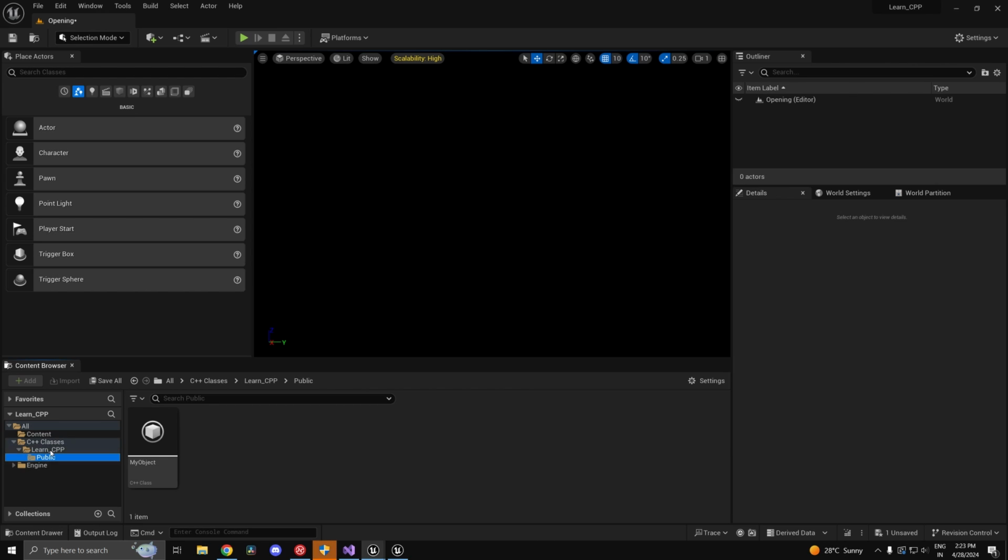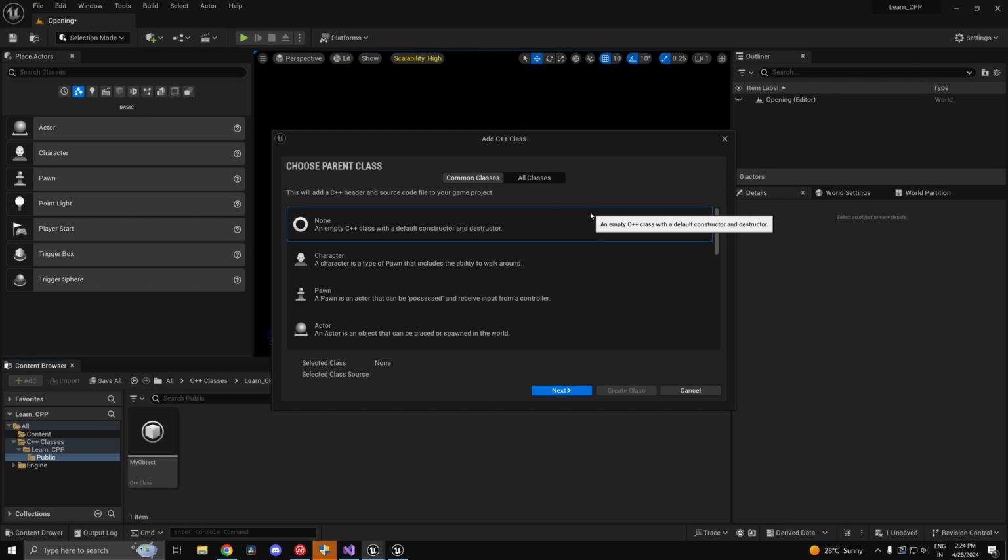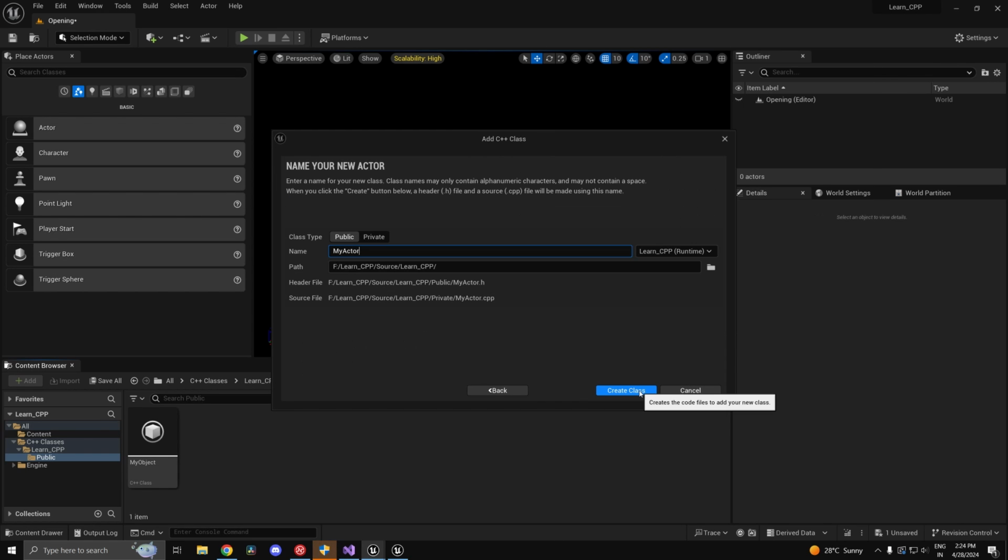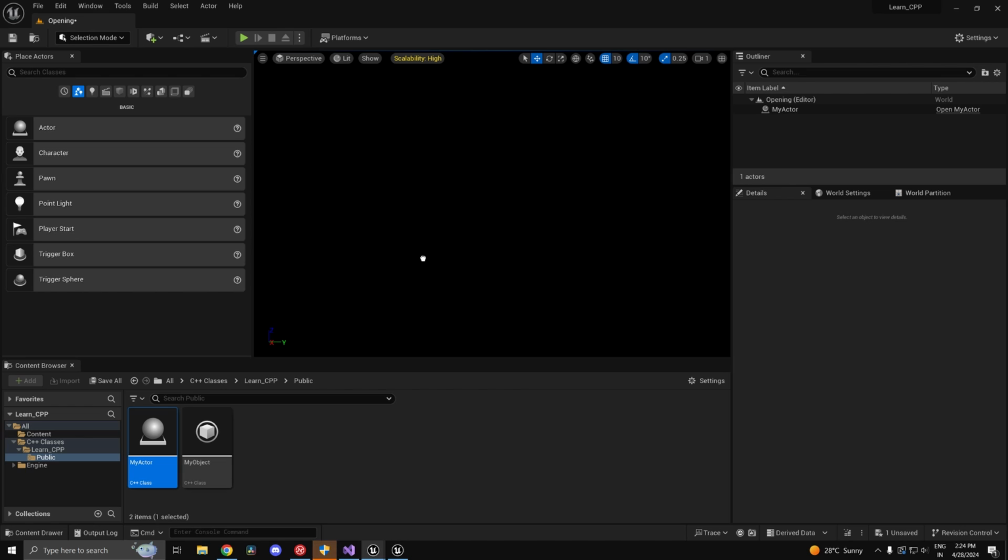If you head into this directory here, you can see my object. You still can't drag it into the level. It has to be an actor or a derived class. So create a new C++ class of type actor and hit create. And you can actually drag this into the level.